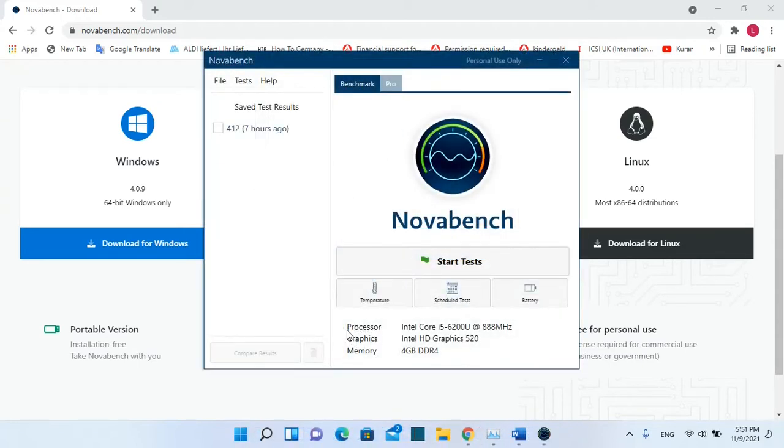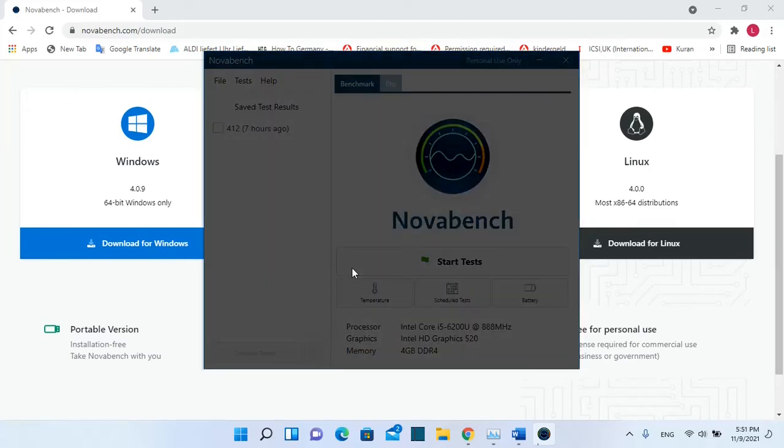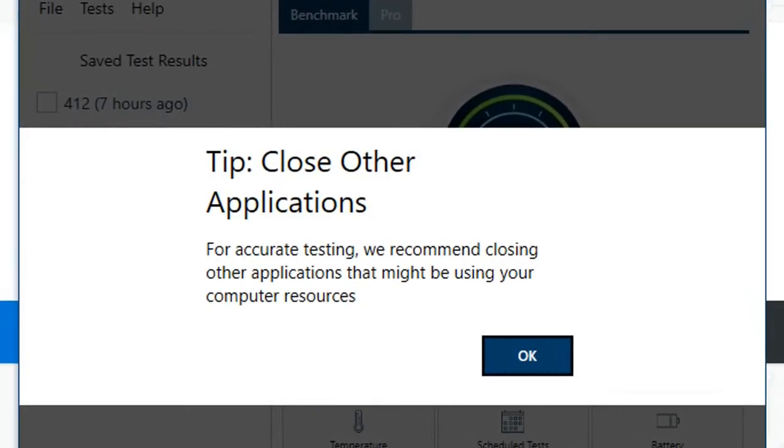Now it will show what kind of processor I have on this computer, what kind of graphics card and what kind of RAM I have installed on this computer. And then I click on start test and it will start the tests. You should close other apps that you have open on your computer, and in this way the test result will be more accurate.